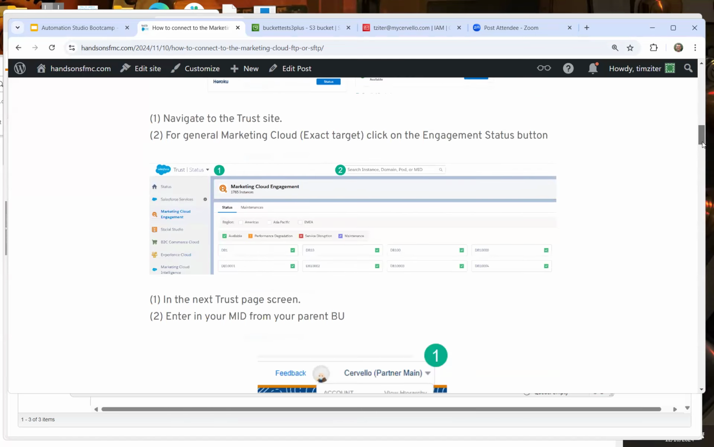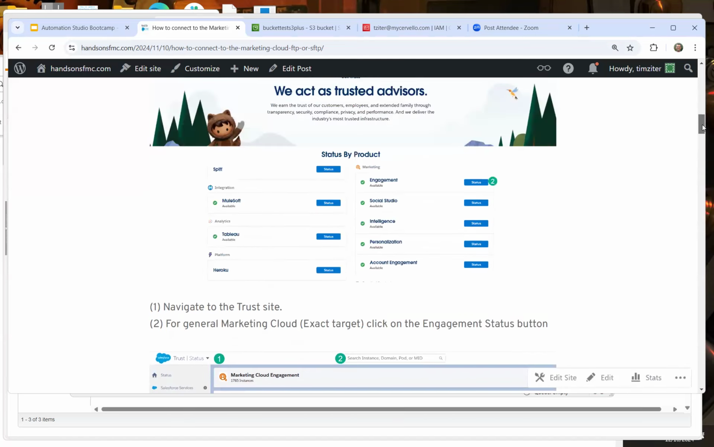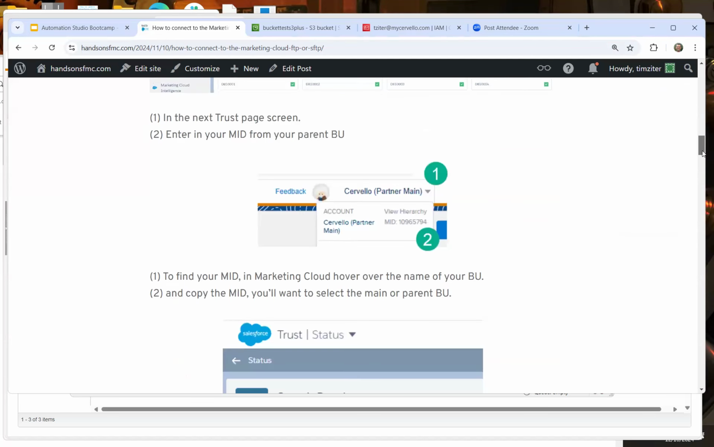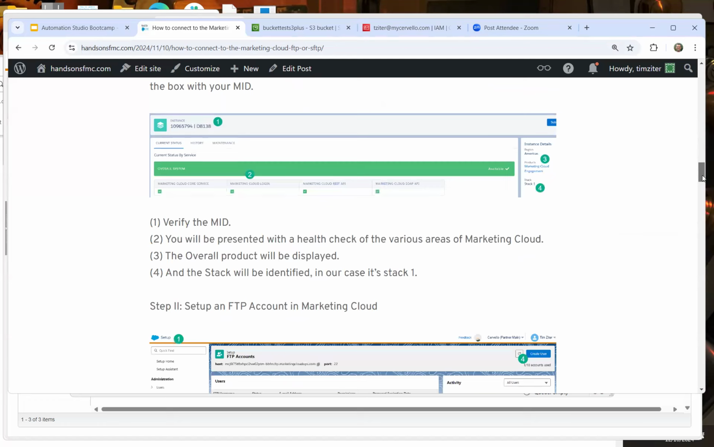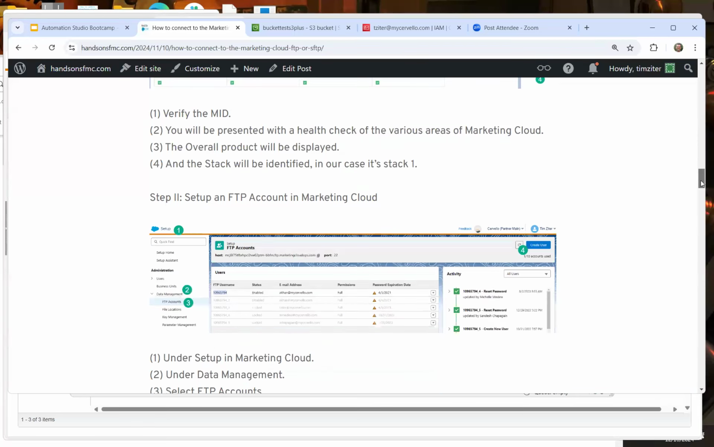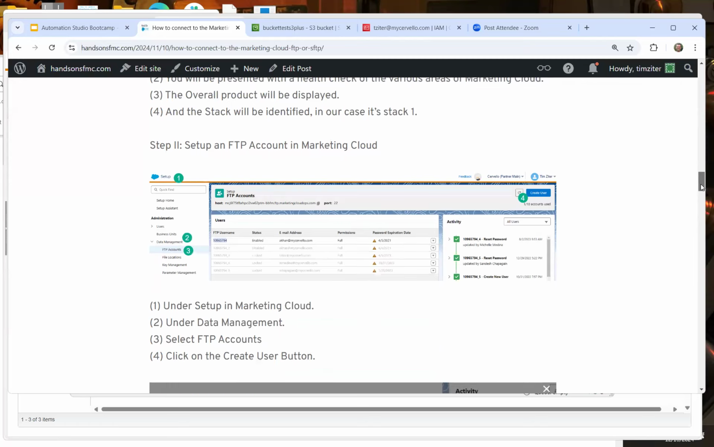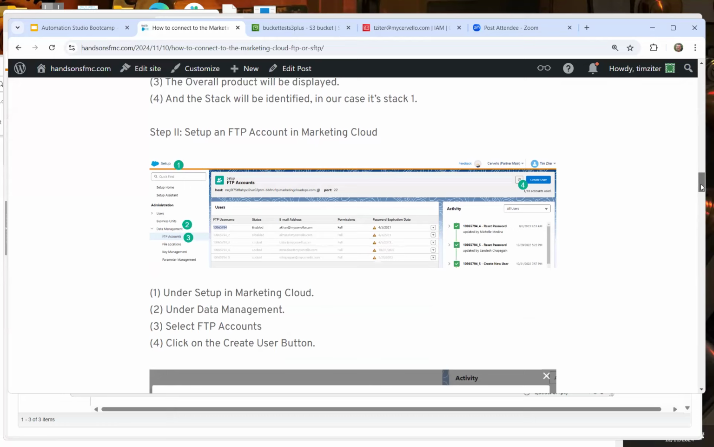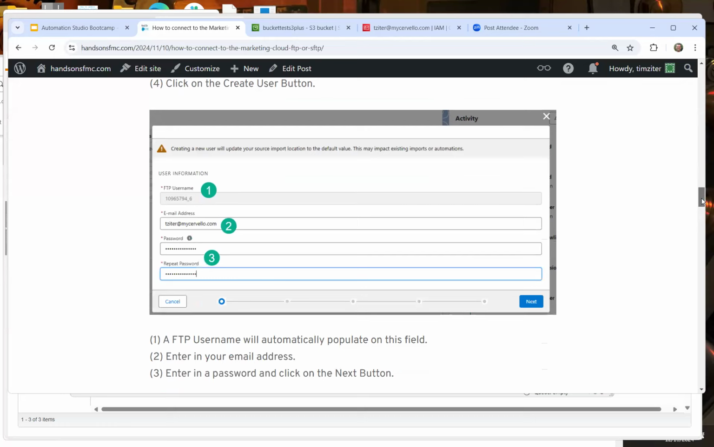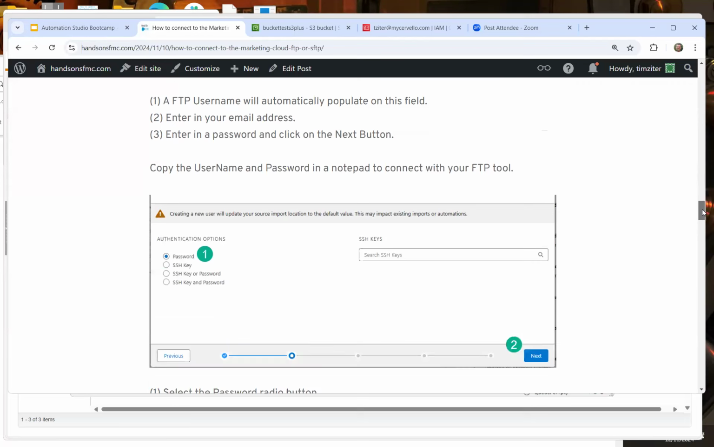So the first thing the article does is have you go to the Trust site for Salesforce, so that you can determine what your stack is. In this example, we're determining that this is stack 1. That's helpful as a setting in your SFTP setup in FileZilla. The next thing you're going to want to do is go into Setup, under FTP Accounts, under Data Management. You're going to create a new FTP connection. You'll want to use your email address and save that password. That password is going to be needed as well.